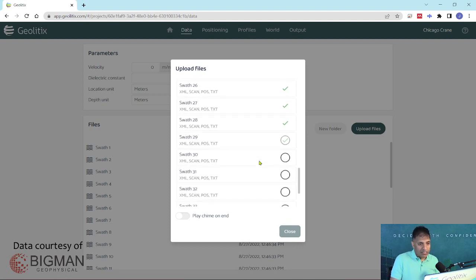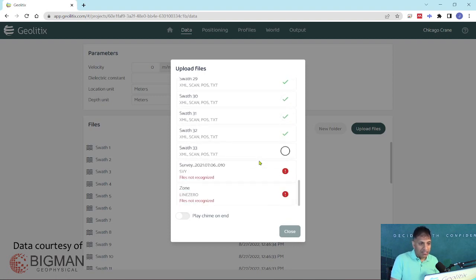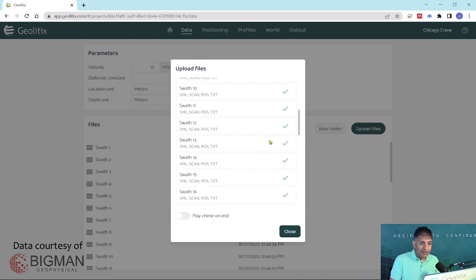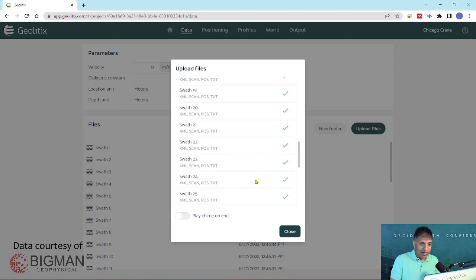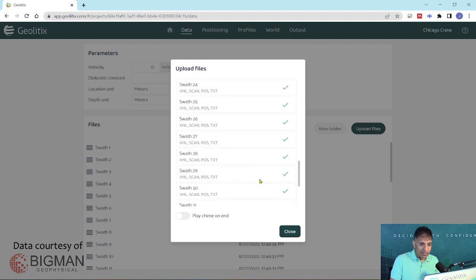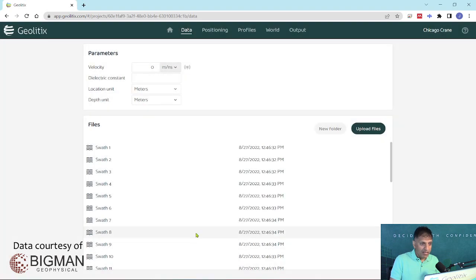Now, what we'll notice here is sometimes there are some files that are simply not needed during the import, and Geolitix reports that as saying files not recognized. What really is happening is that they're not needed. The important part here is that we have green check marks beside each of the swaths. In the case of the IDS, we'll say close.